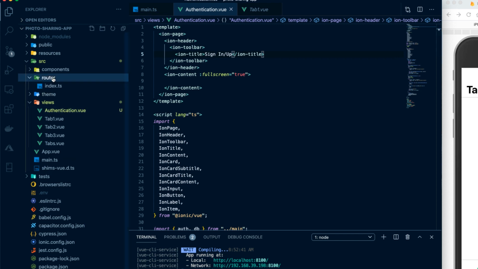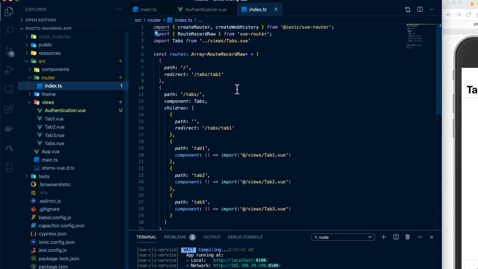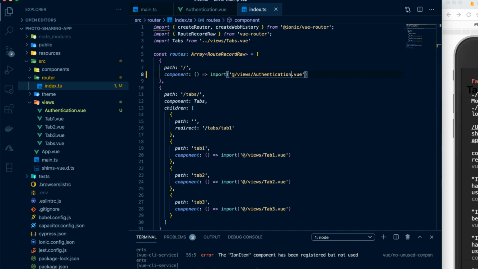Next, we will head to our router, index.ts. And this top tab here, instead of redirecting to tabs/tab1, let's go ahead and copy this component right here, and we're just going to paste it in right there. And instead of tab1, we'll say authentication. And go ahead and save. And we see that we're getting a lot of errors in here, and that's because we haven't used a lot of the components that we went ahead and registered. So let's head back to authentication.